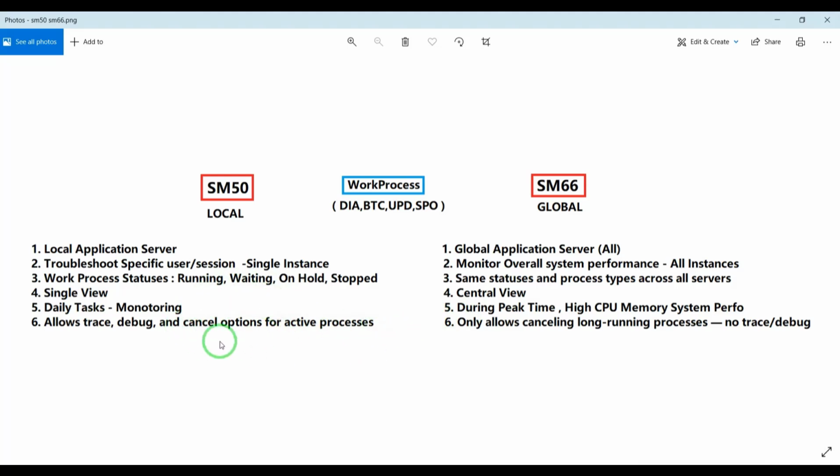So we have the trace here in SM50, but in SM66 we don't have the trace and debug, only cancelling the process. We can cancel the process here, and here also we can cancel, but we don't find the trace option in SM66.